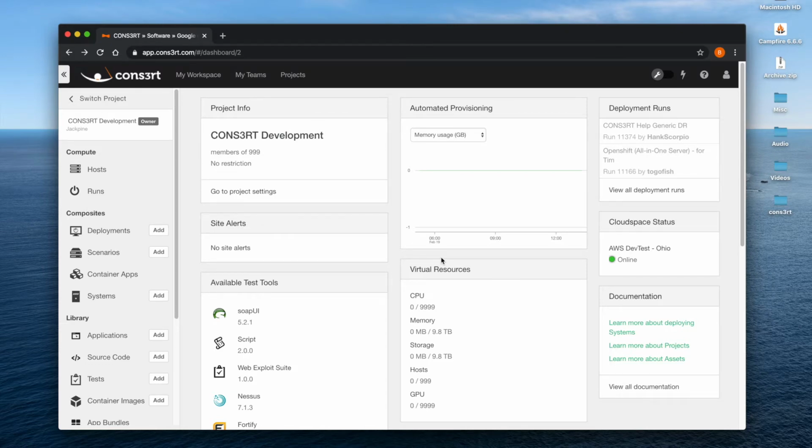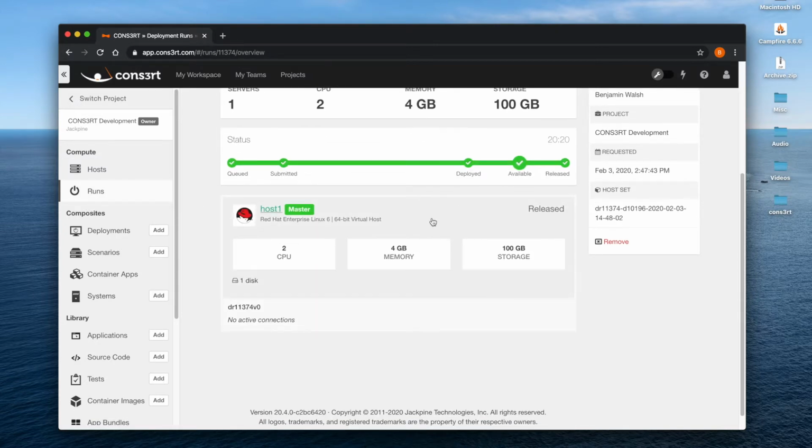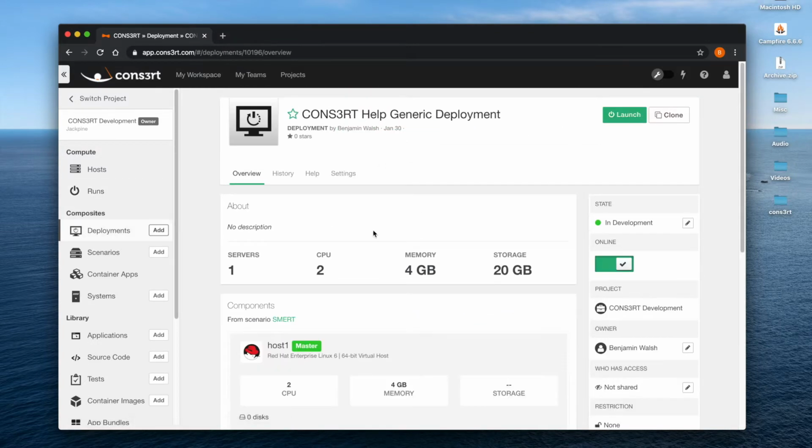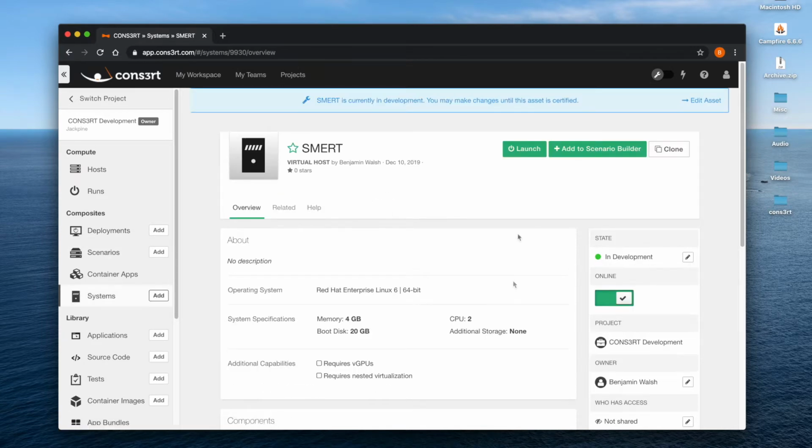Today, we'll be covering how to edit a system design that is currently being used in one of your deployments. To do so, head on over to your deployment run, follow the breadcrumb trail to the system. And if your system is in development, you will see this blue banner at the top of your browser.